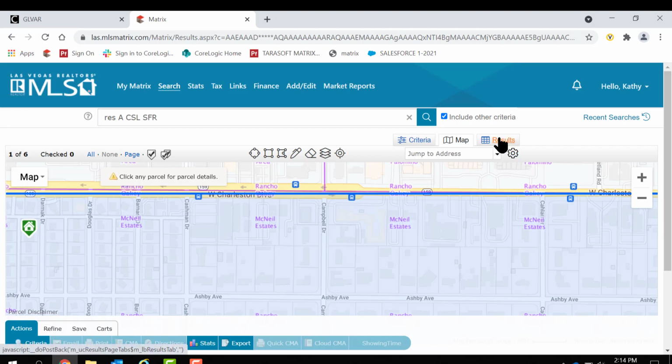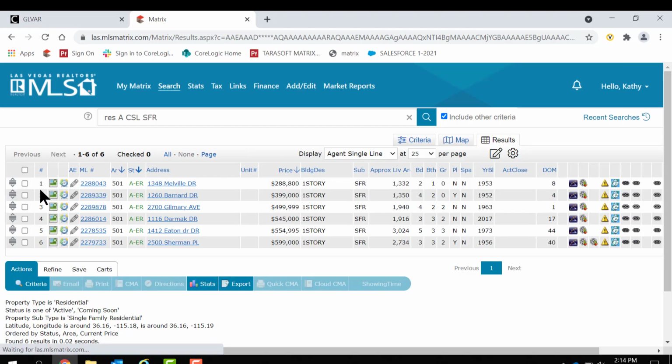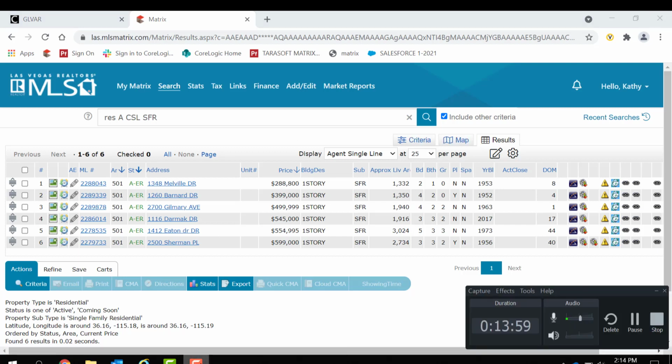But finally, you'll most likely go to results and pick your properties from results rather than doing it on the map. Any questions about the map?